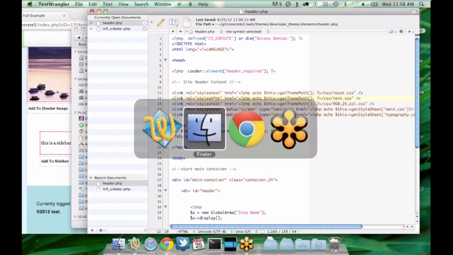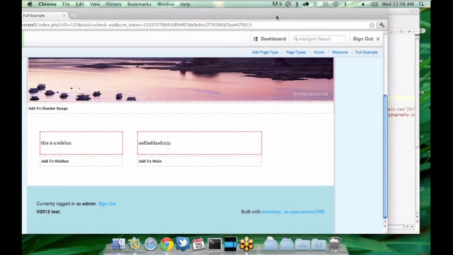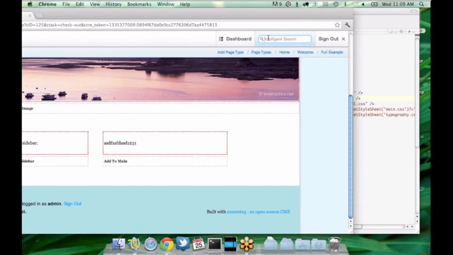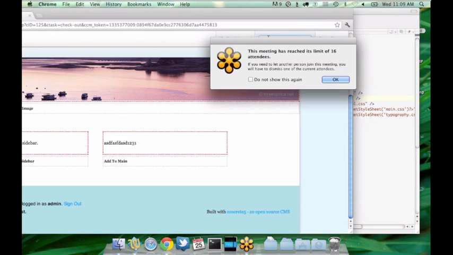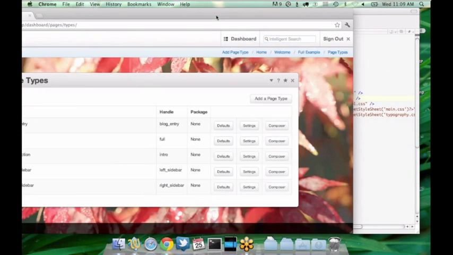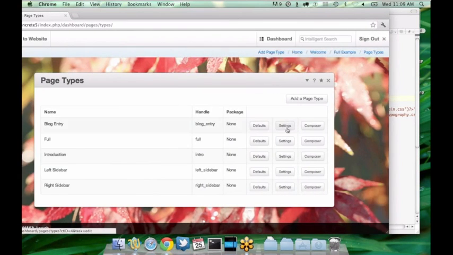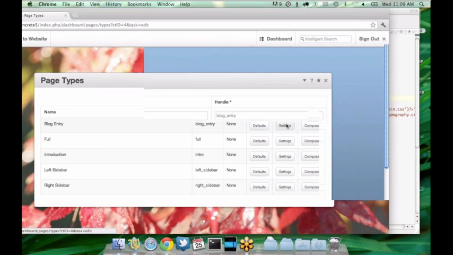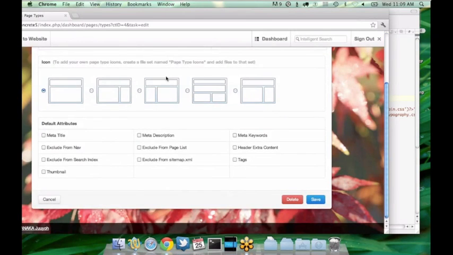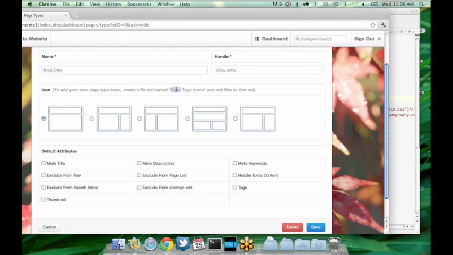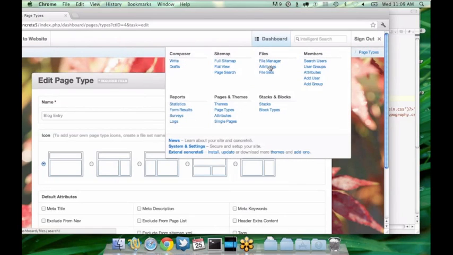Oscar asks a question, is it possible to use custom page type thumbnails? This is a good question. It is possible. Ideally, I think in the future we're probably going to go with making these customizable from within the theme directory. Currently that's not the case, but you can use custom page type icons, and here's how. You'll notice if I go into settings for a particular page type, these are my built-in page type icons. But up here, in a way that you might miss it, to add your own page type icons, create a file set named page type icons and add files to that set.